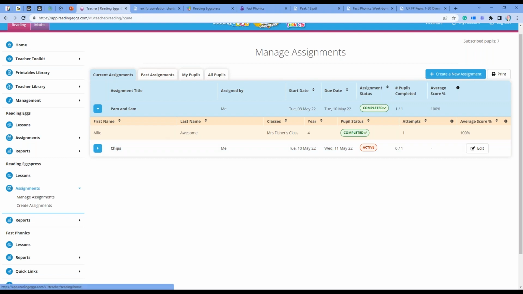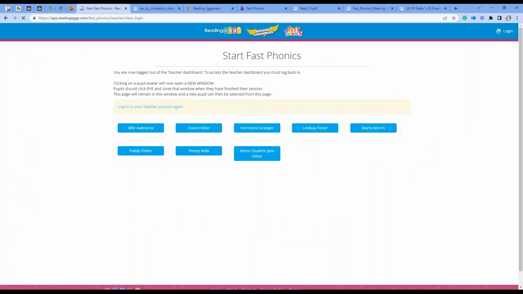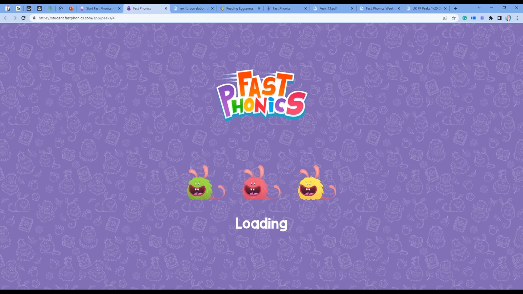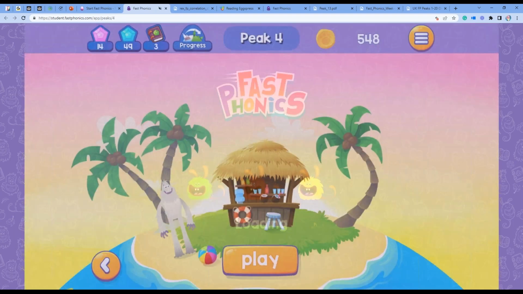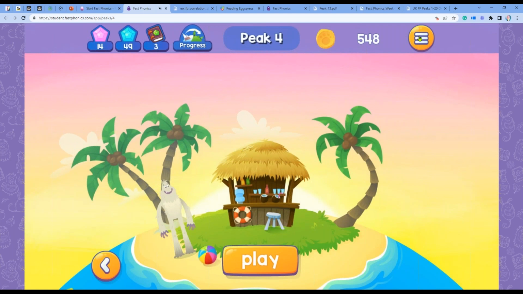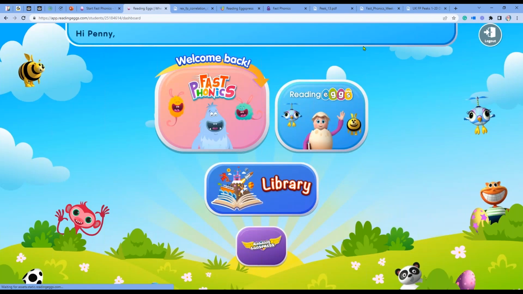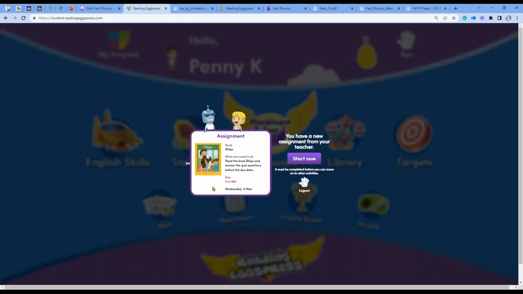Now, for Penny, she's working in Fast Phonics. So she can come in here, she can be practicing her phonics independently. And particularly if she's reading at home, I'd have made sure that her parents or her guardians knew that if I said I assigned a book to her, it would be in the library. So they'd come through to the library, and then in the library is the book there. So there's that assignment, and she would simply click there to start reading it.